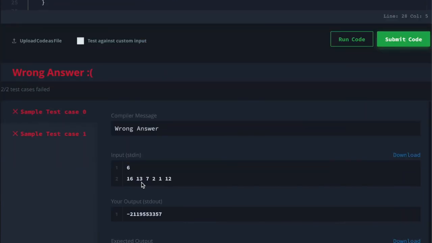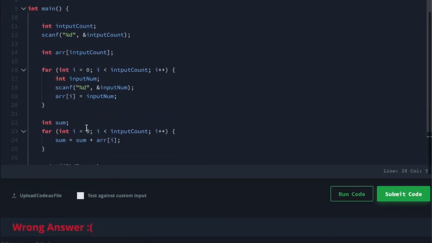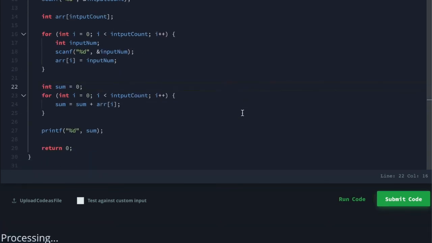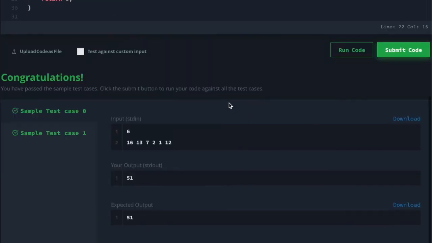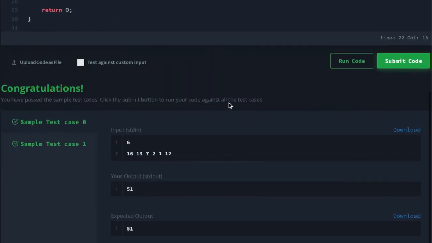So what is wrong here? The input was 6, which is the number of counts entered by the user, and these are 6 different digits, but the output was some random garbage number. The reason is that when we define int sum, by default sum will point to some address which contains some garbage value. To avoid this, we will initialize sum to 0, so that we get only the addition of the required numbers. So this is 51, and this is the expected output.